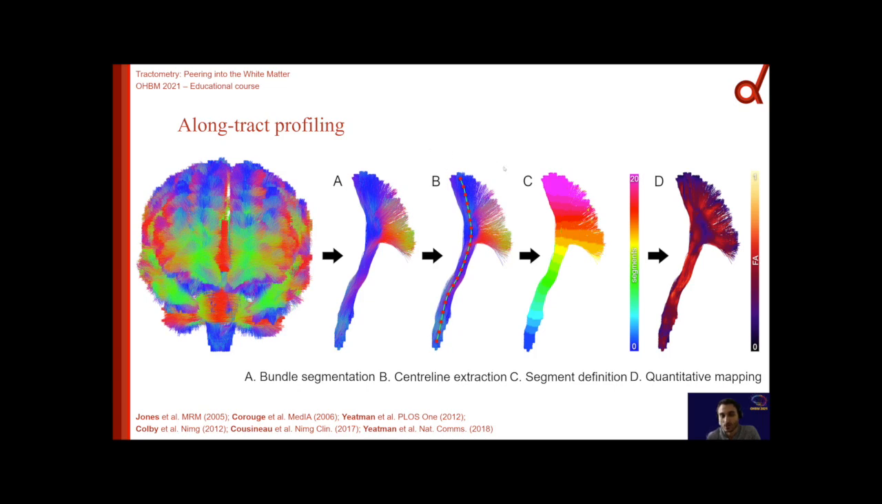And this center line will, of course, vary for each tract. And then what we do is, for each vertex along the tract, so each streamline is made of different vertices, we look at each vertex, which point of the core is the closest to it, and then we assign it to this core. So we create these kind of assignment maps or label maps.